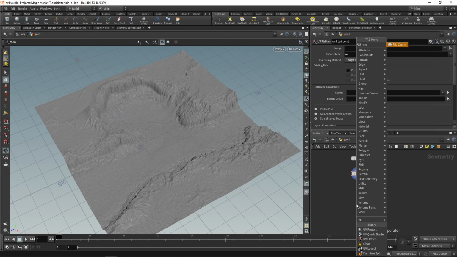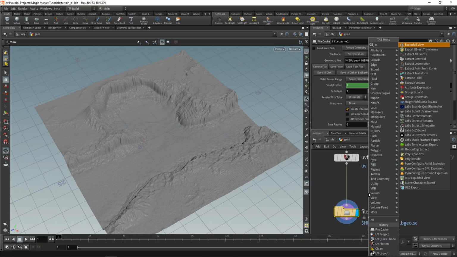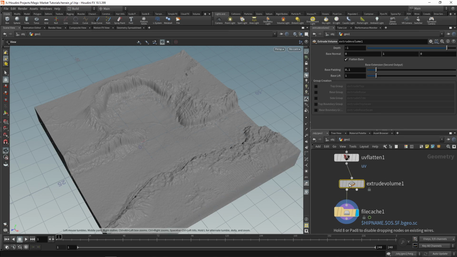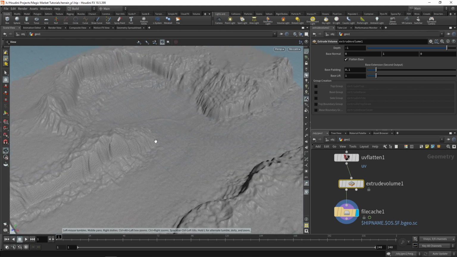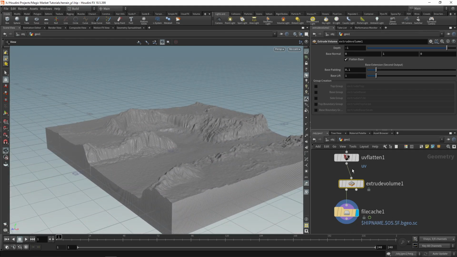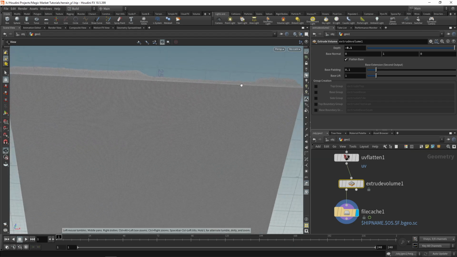So we can file cache this out. But one thing that I'm going to do just before I do that is actually an extrude volume. This is something that I noticed when I rendered in Karma. When you activate displacement on a flat plane like this, you end up with some artifacts where you can almost see through it. And I found that it gets corrected if you just drop an extrude volume. So you can just extrude volume to the lowest depth that you can go. So we'll do minus 0.1 and that'll just give this thickness.